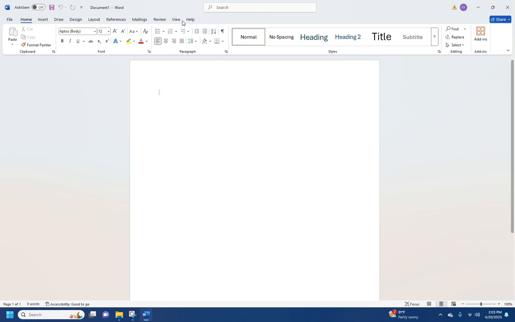Now we have to know all these features so that we can use them to create very professional documents. The first thing I want to talk about is the title bar. What is the title bar? The title bar is the horizontal bar located at the very top of the window. This title bar displays the name of the saved document. Where my mouse is moving, you can see I have Document 1 here. It's because my document is not saved, so it is showing Document 1.